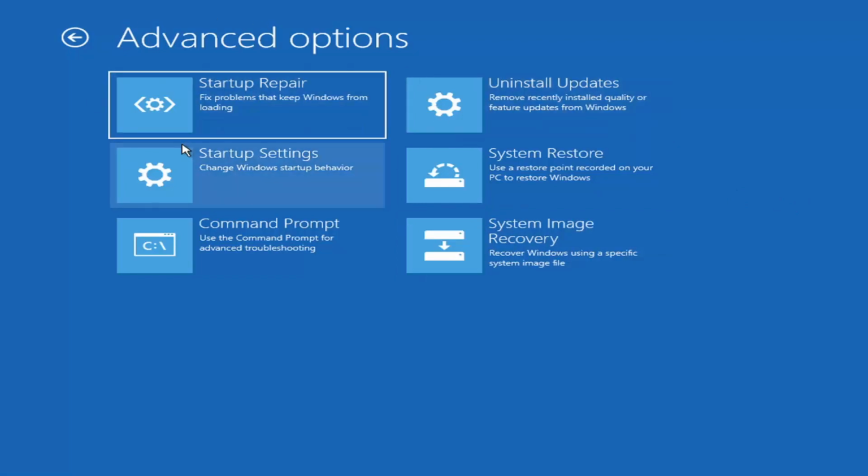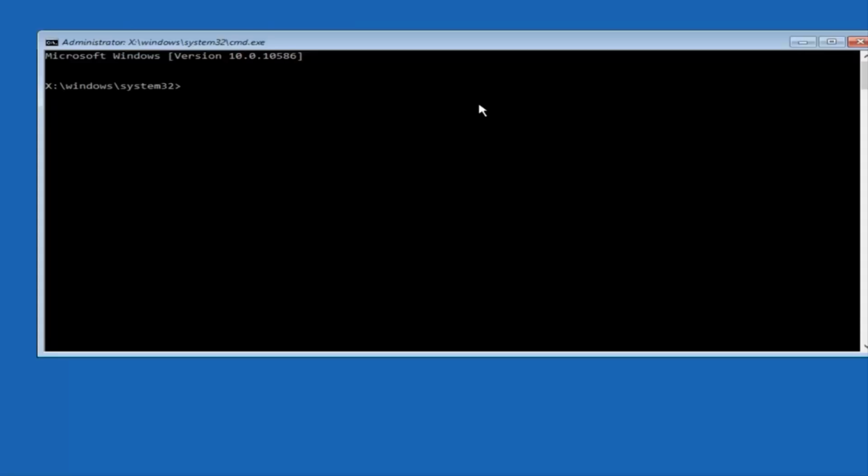So this method number 5, I'm going to call it, is going to start on this advanced options page, and we're going to select command prompt, use the command prompt for advanced troubleshooting. So go ahead and select that.